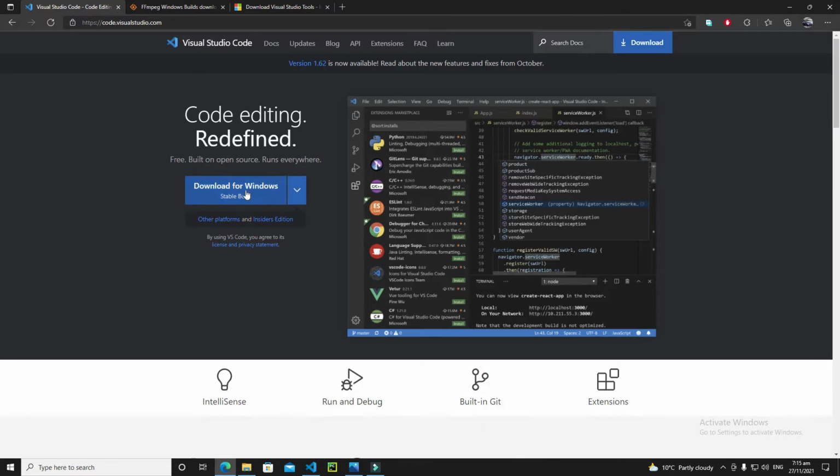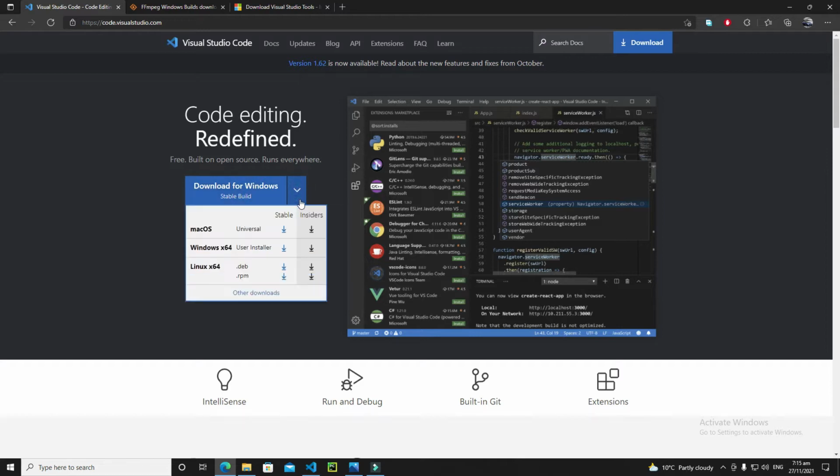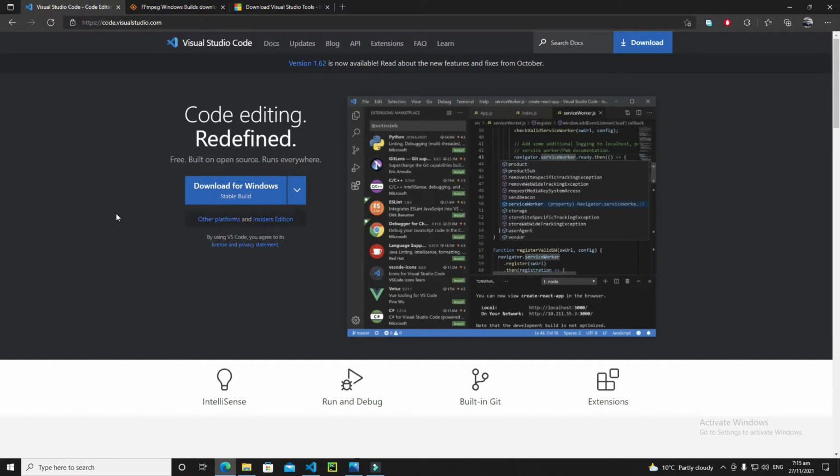If you are using Windows, just click on this download for Windows, but if you are using Mac OS or Linux you need to click on this arrow, and here in the drop down menu you will find Mac OS, Windows 64 or Linux 64. Depending upon your operating system, just select any of the options and download your Visual Studio. After downloading it you need to double click on the setup and this will install your Visual Studio.